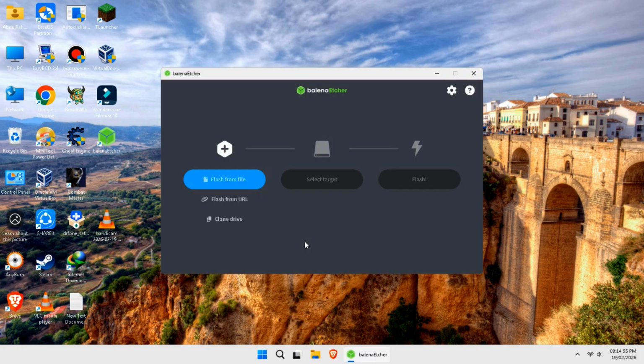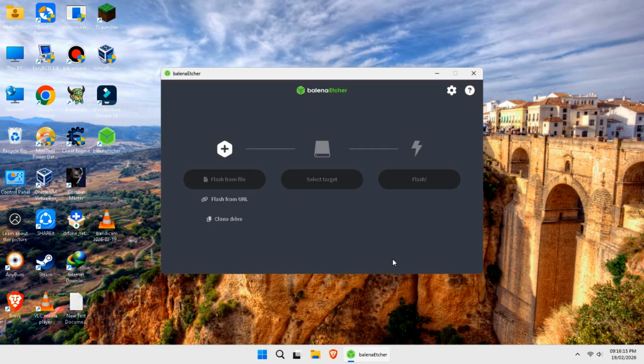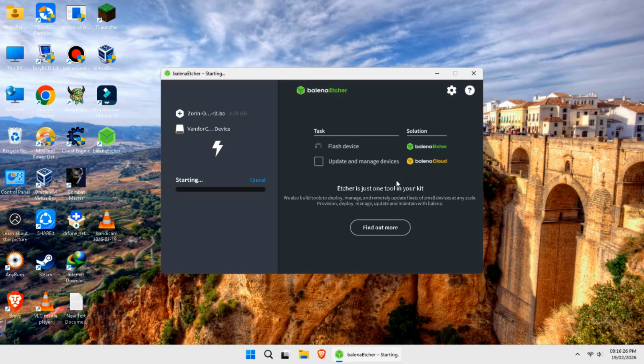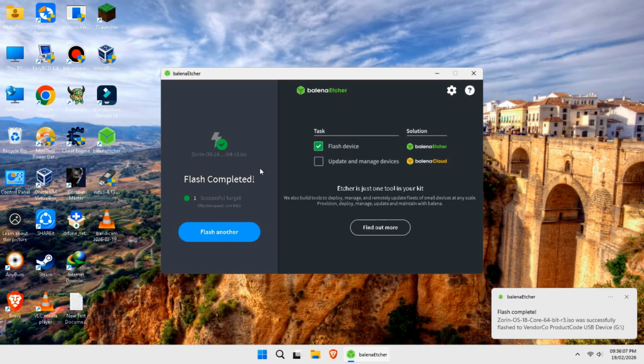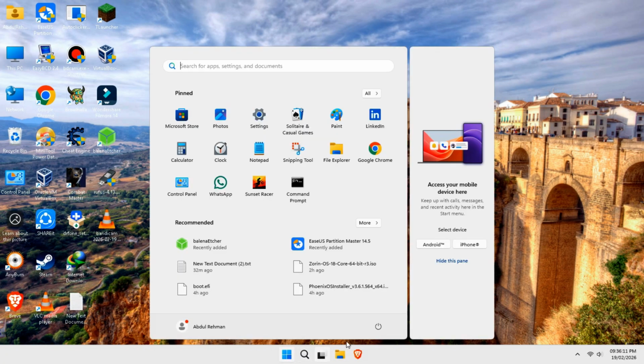Then insert your USB device into your computer. Now select the Zorin OS ISO file that we downloaded earlier. It will automatically detect your USB drive. Then click Flash. It will start creating your bootable USB. This process may take some time depending on your USB speed and system performance. When it is complete, close Balena Etcher. Now restart your PC.